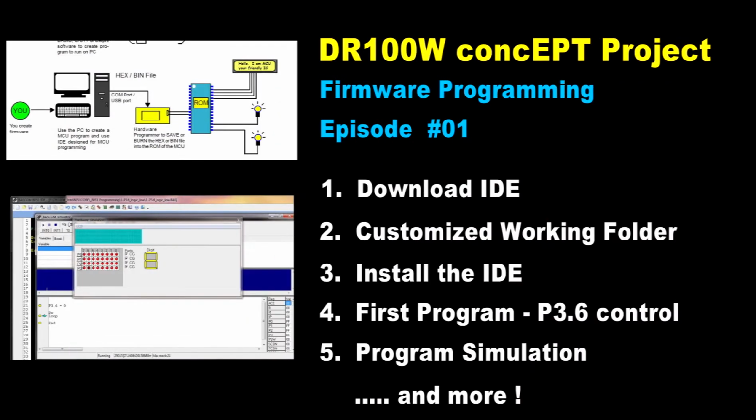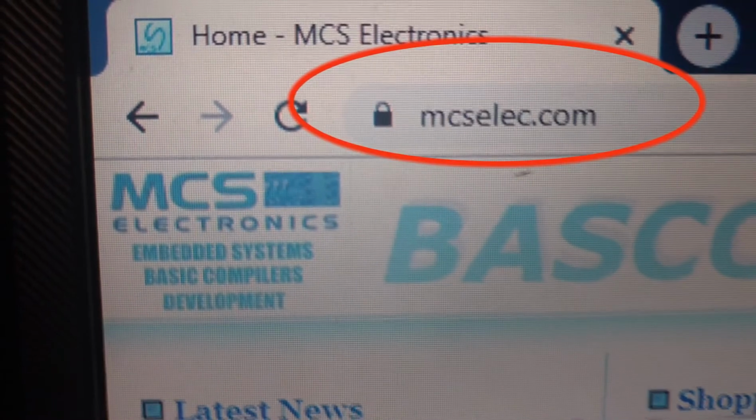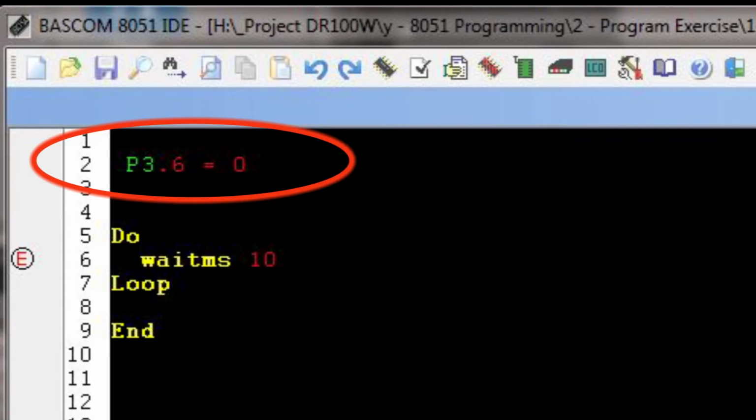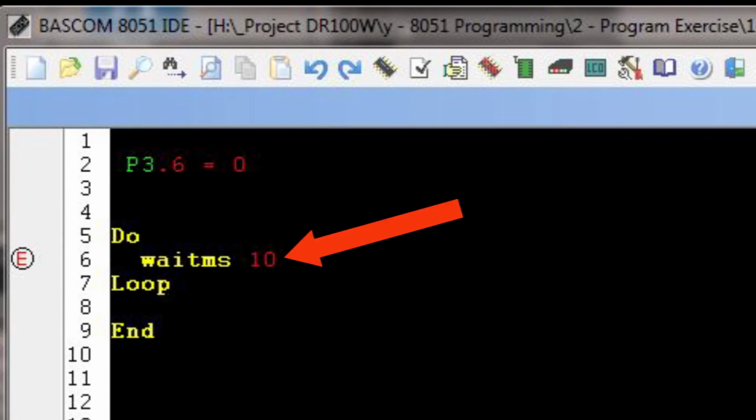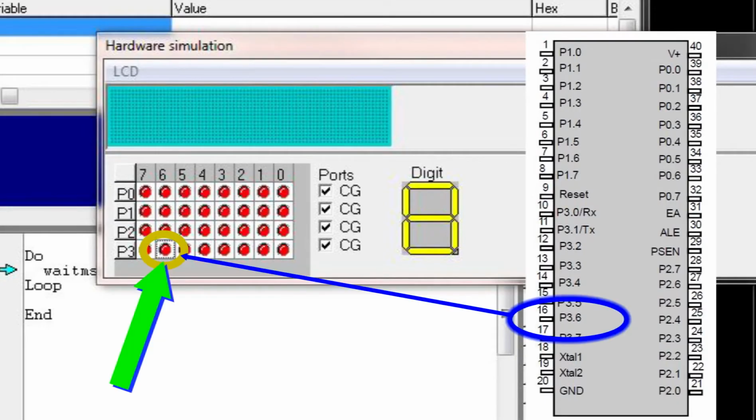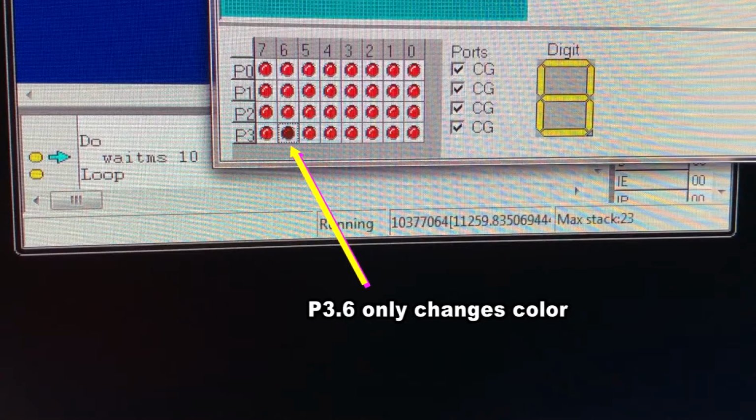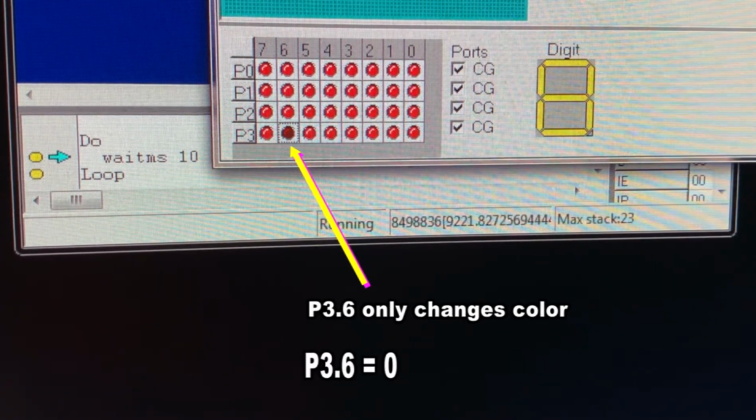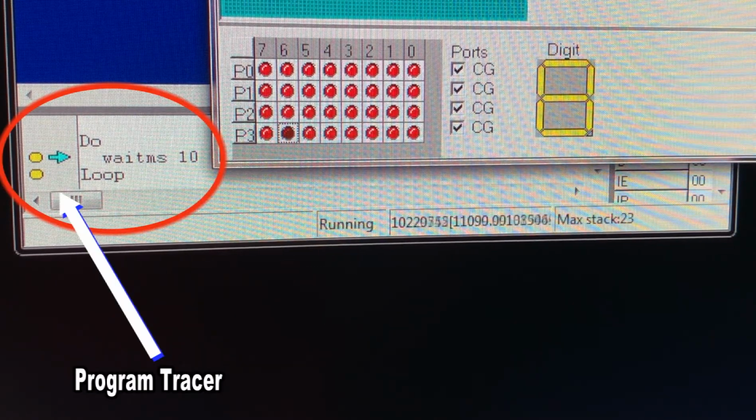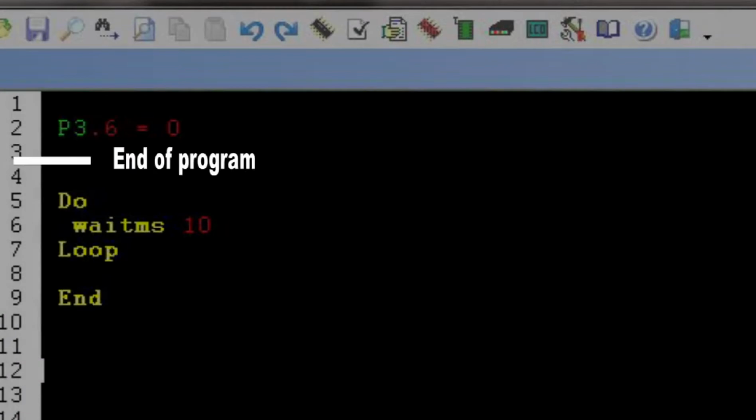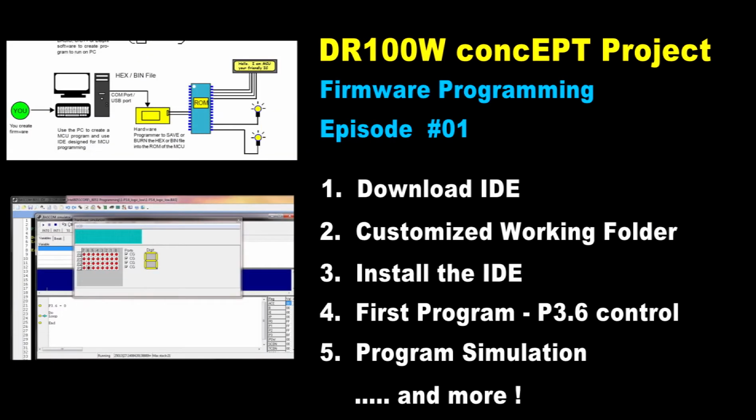In the last video, we talked about installing the IDE, the BASCOM 8051 IDE, how to use the IDE, and how to write our very first program using a bit command to control port 3, bit 6, or P3.6, from logic 1 to logic 0, and that it seems to be very simple. If you have not watched episode 1, you might like to see it first before continuing with episode 2.